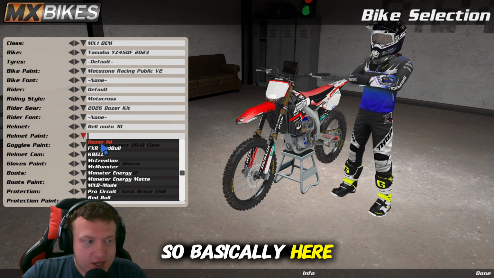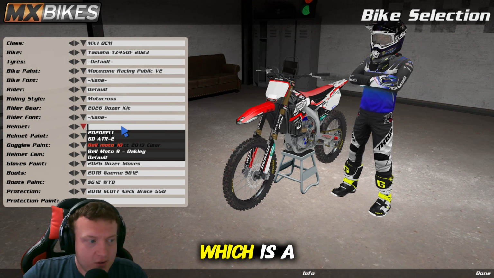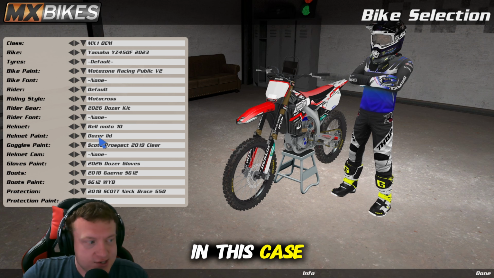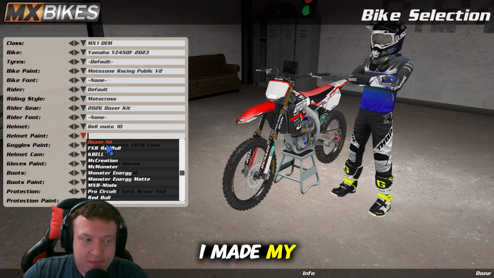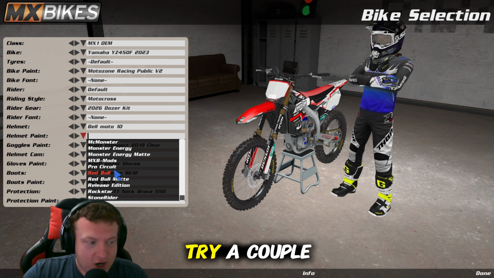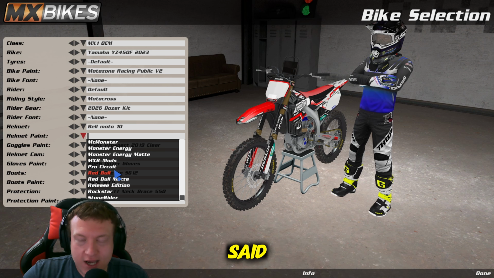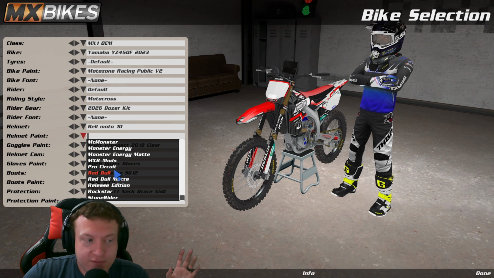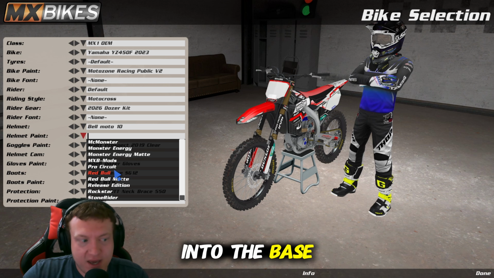So basically, here is my base helmet, which is a Bell Moto 10 in this case. We're gonna go to helmet paint. I made my own right here, but let's just try a couple others. Basically, like I said, where you download the paint file of it and put it into the base folder.